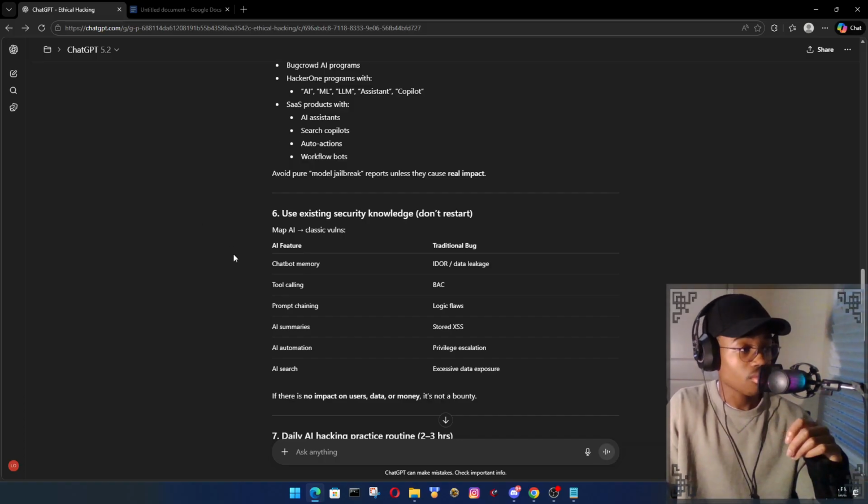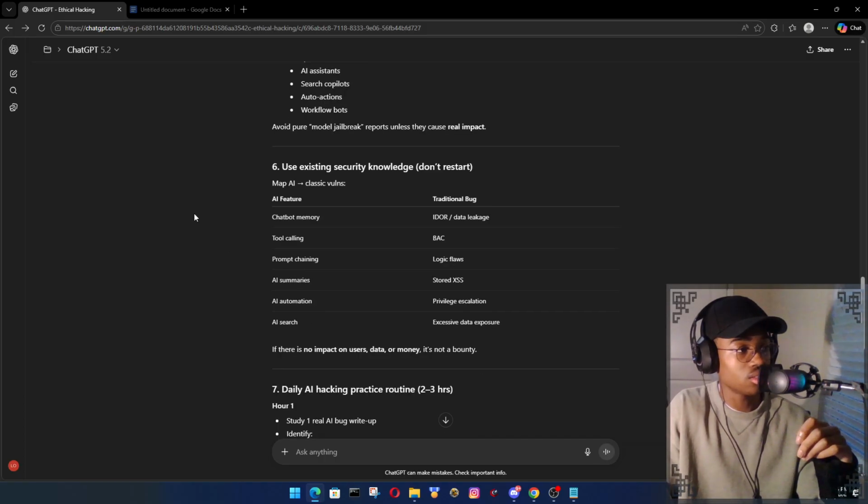Six, use existing security knowledge. Don't restart. Map AI to classic bugs: AI feature, chatbot memory, tool calling, prompt chaining, AI summaries, AI automation, AI search, IDOR leakage. Interesting, because when I'm testing right now, I'll give you guys a little bit of context.